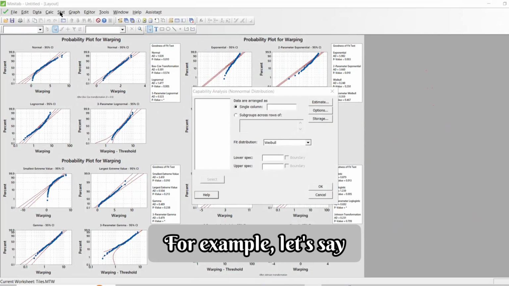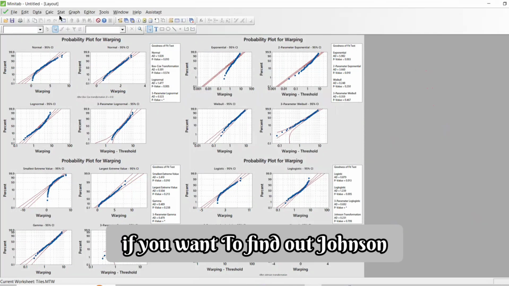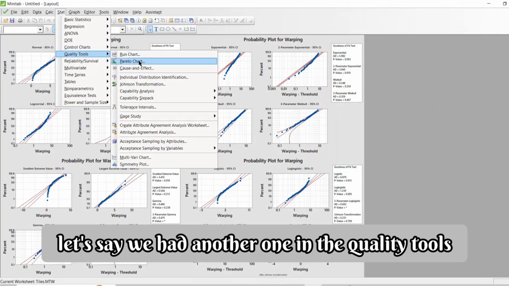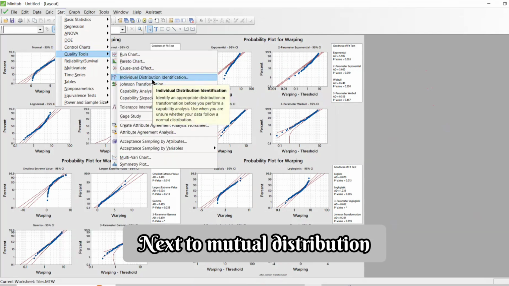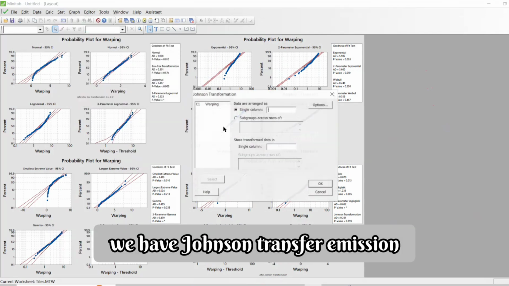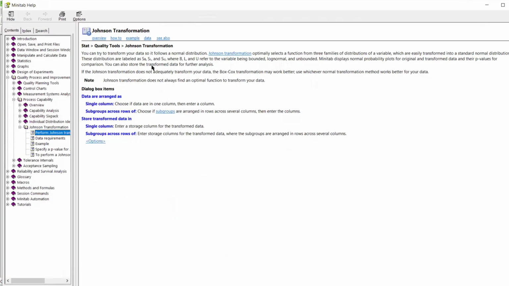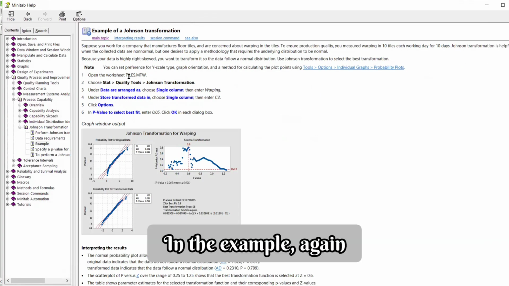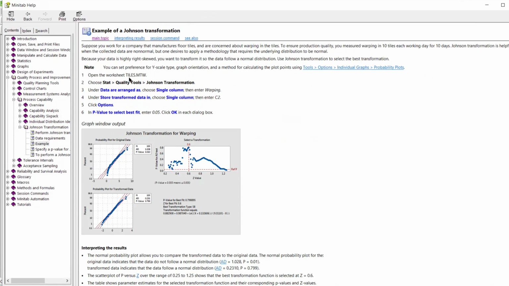For example, let's say if you want to find out Johnson, let's say we had another one in quality tools, next to individual distribution, we have a Johnson transformation, and I'm just clicking on help. In the help, I'm just clicking on example, right? In the example, again, a warping example has been given, so you can try to find out.